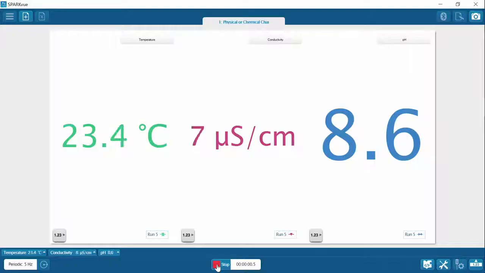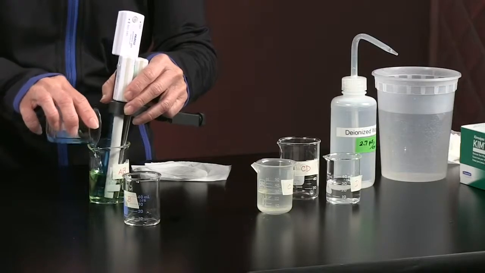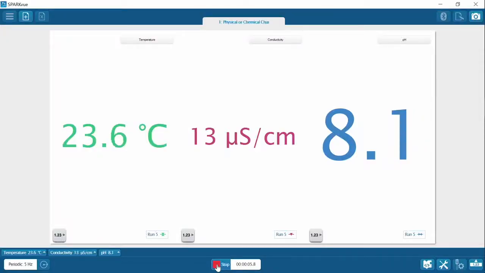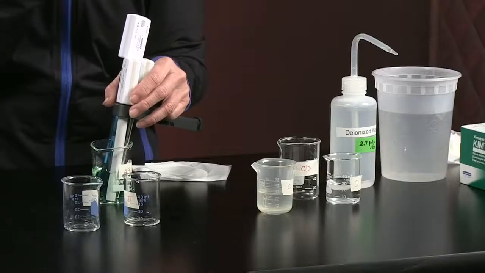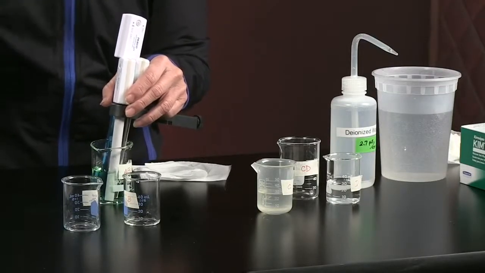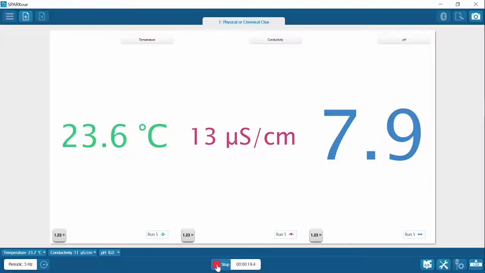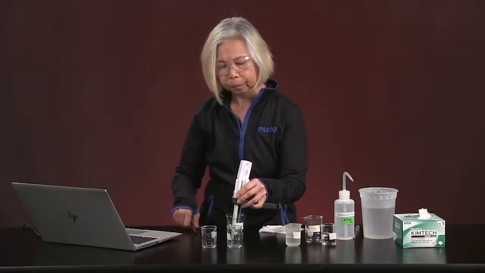Start that. So I've mixed solution A and solution B, and you can probably see it. The color has changed. It has changed to green, so please make sure you're noting that. And now the temperature is, let me just stop this right here, 23.6. Our conductivity is 11. And our pH is 7.9. It's pretty close to 8.